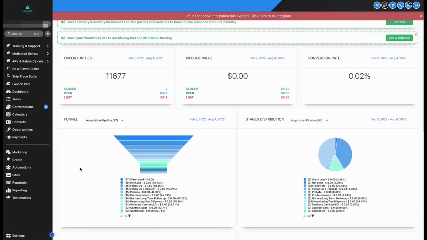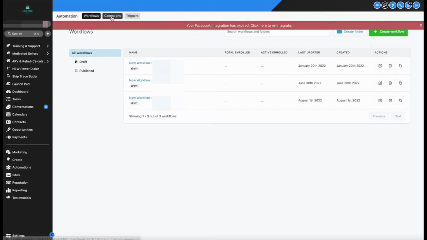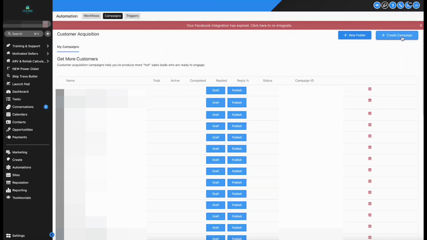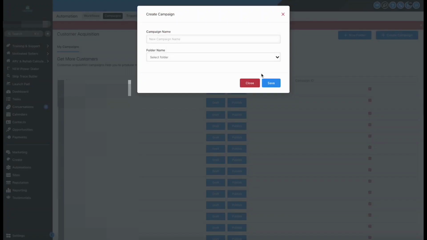To create a basic campaign, the first step is to navigate to automation from REI Reply. From this section, you can select campaign beside workflows. From this window, you'll have to select create campaign in the top right corner, and a pop-up window will appear to give your campaign a name.